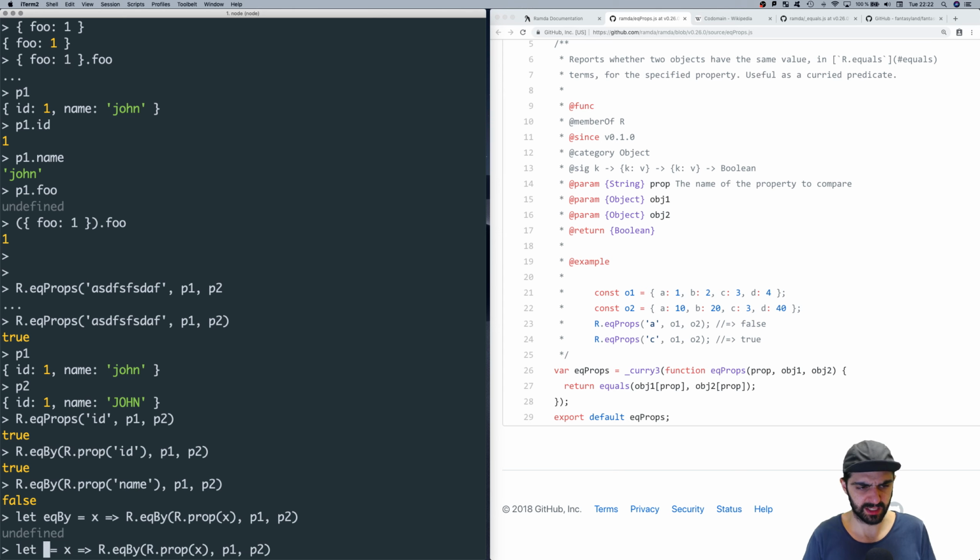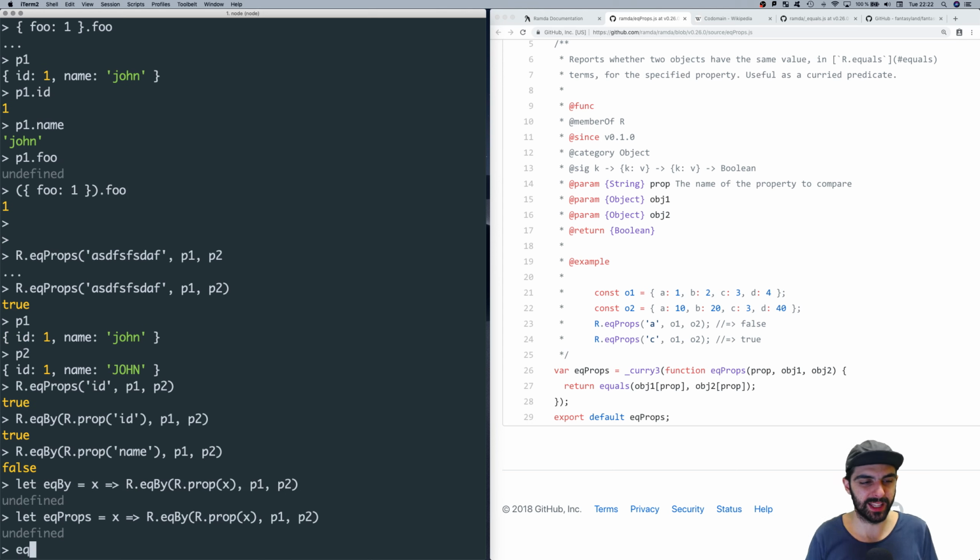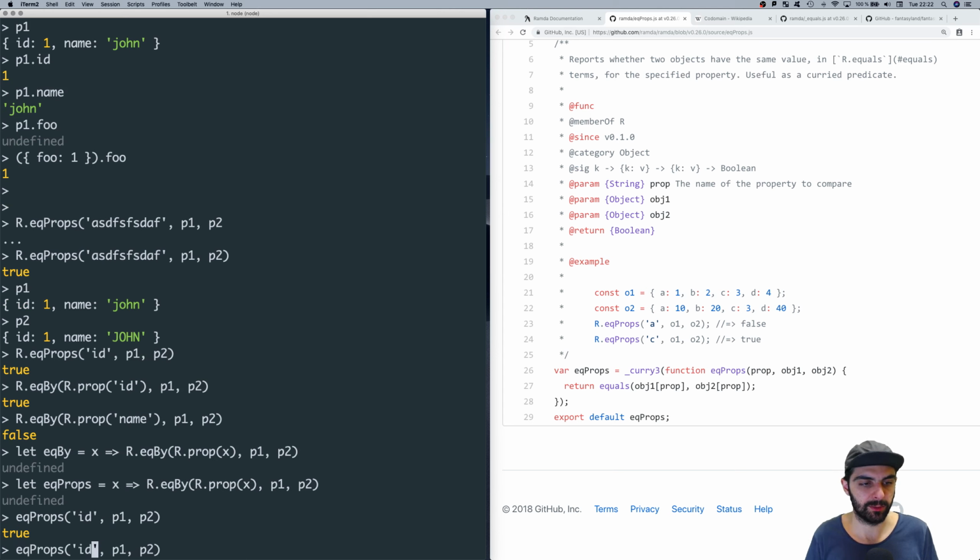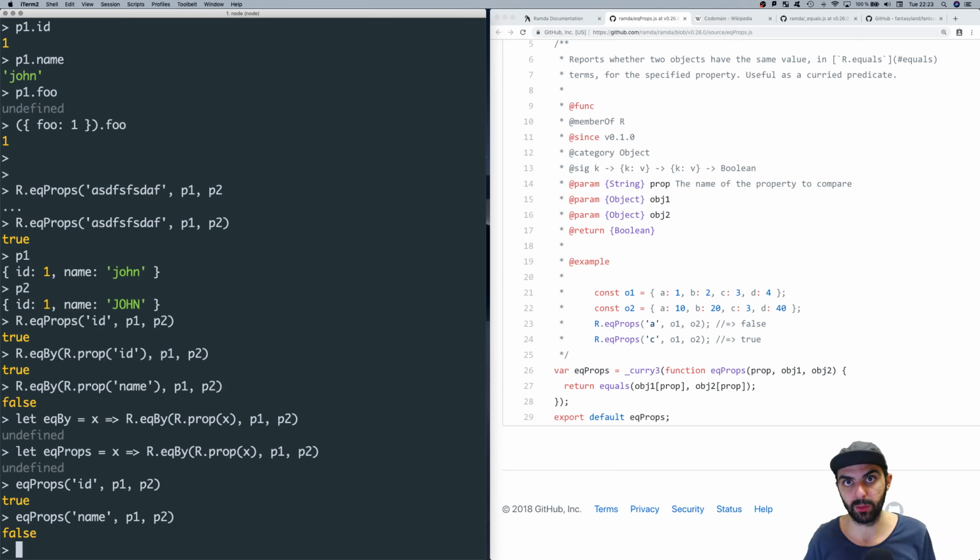Sorry. So let's actually give it a name. Has equal, or equal in terms of property, whatever. I was going to give it another name, but actually let's just keep eqProps, right? So then we can call this function eqProps, and then pass maybe ID, and then P1 and then P2. And again, we get true. But if we pass the string name instead, if we're checking if they're equal in terms of the key name, then it's false, because clearly they're not, right? And yeah, hopefully that makes sense.